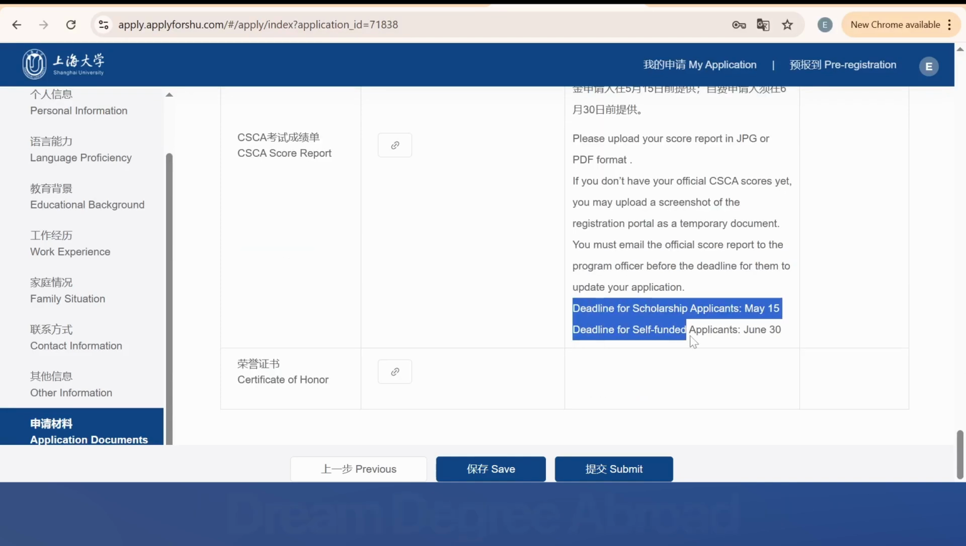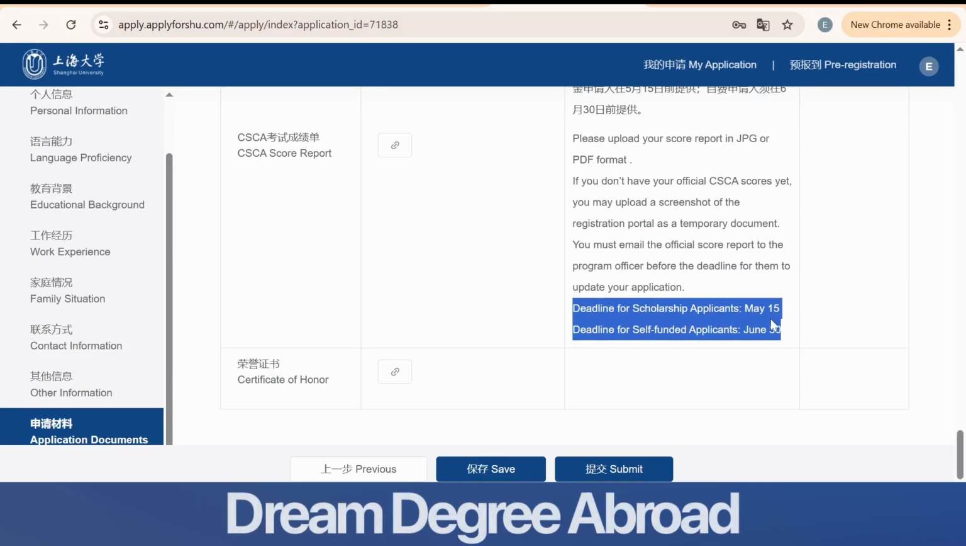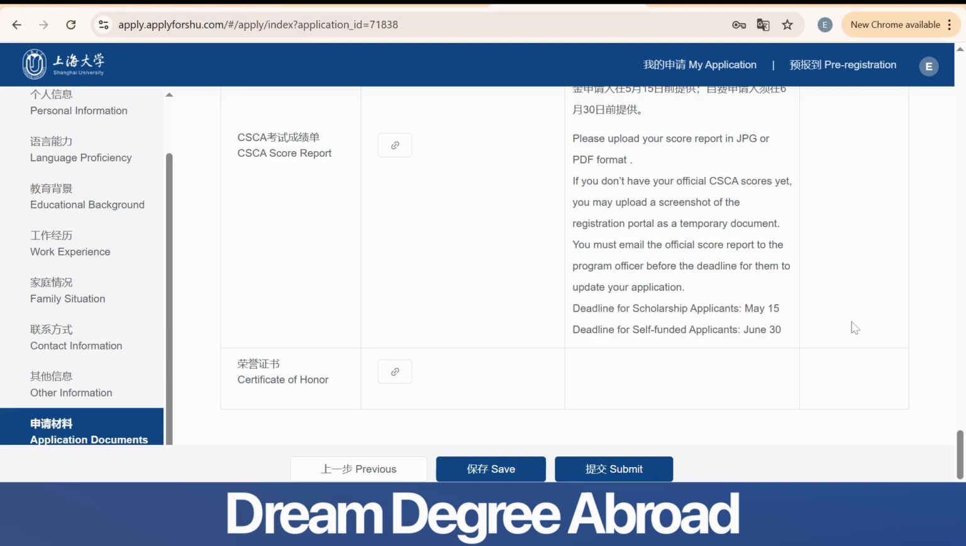Now let's talk about the deadline for the scholarship. The deadline for the scholarship applicants is May 15 and the deadline for self-funded applicants is June 30, 2026. So apply before this deadline and start preparing your documents as soon as possible.